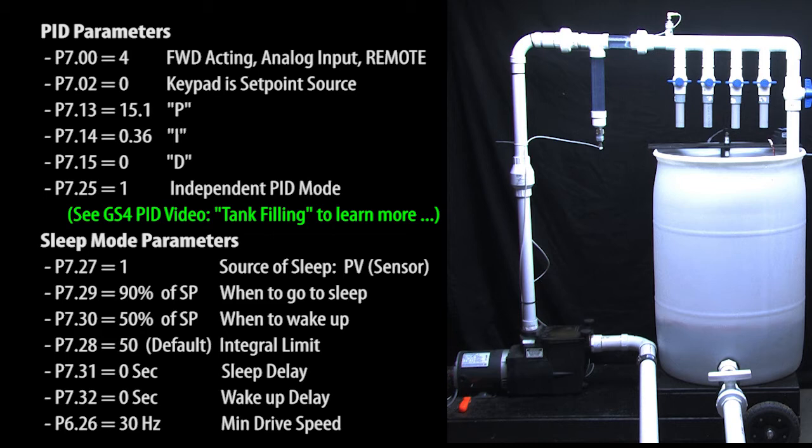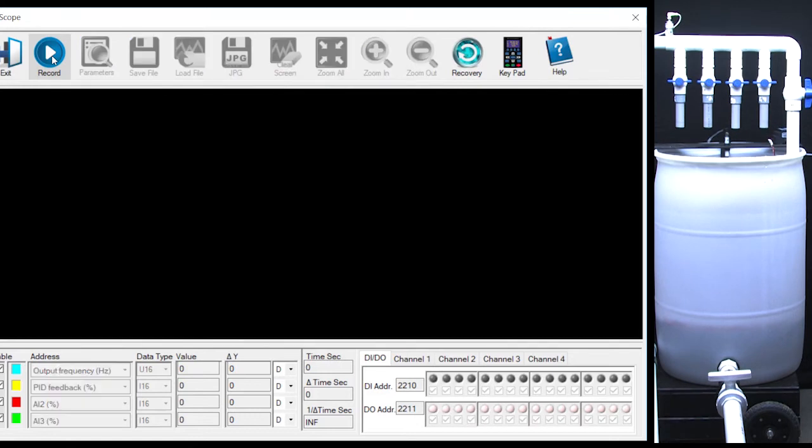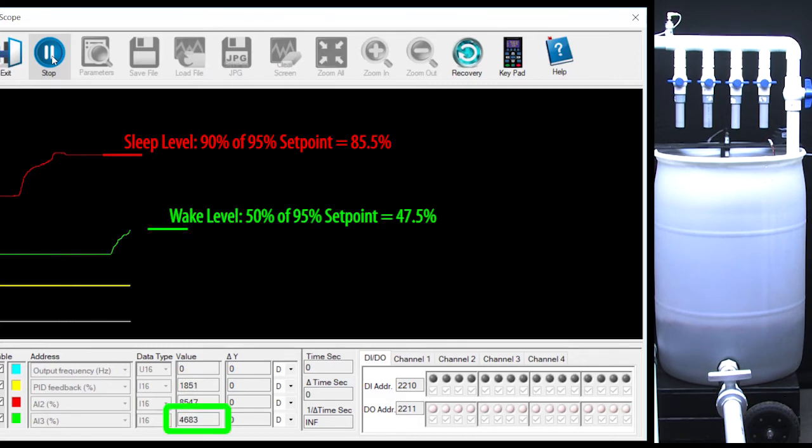PID is set up to control the tank filling, and Sleep Mode is set up to cycle the motor on and off at these levels. Let's bring up the GSoft2 scope function and set our potentiometer values to mark the sleep level at 90% of our 95% set point, which is 85.5%, and the 50% wake level, which is 47.5%. So now we can see if things change when we expect them to on the GSoft2 scope.